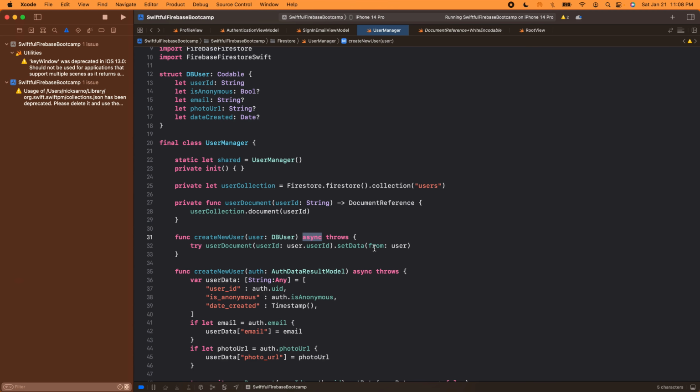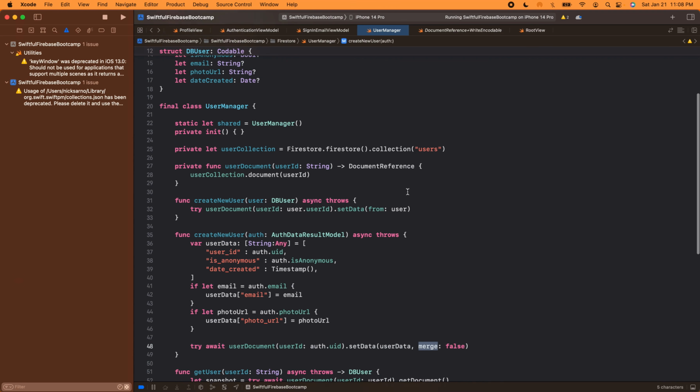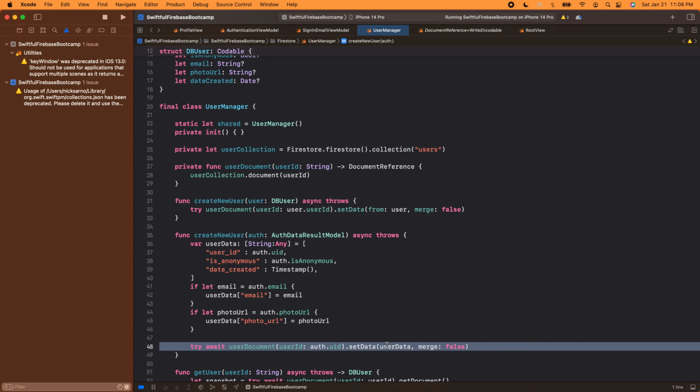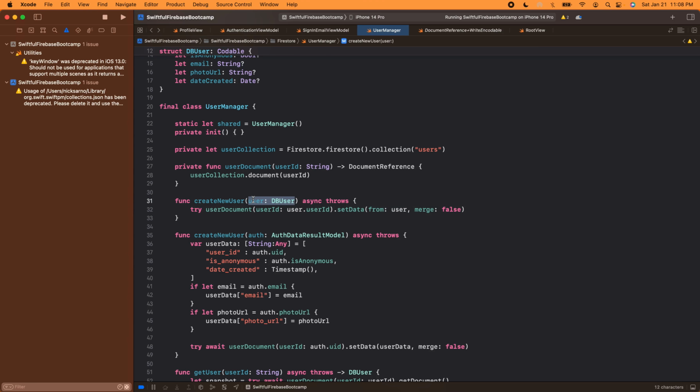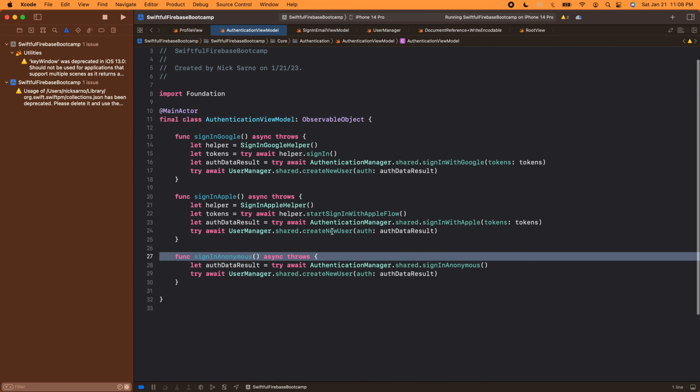All right. When we do this, let's add in the merge. So the merge of false. So we have the same line of code here and here, except this time, instead of creating a whole dictionary, we're just going to push the user itself. All right. I'm going to go back to my authentication view model.